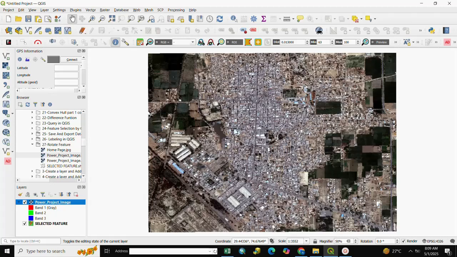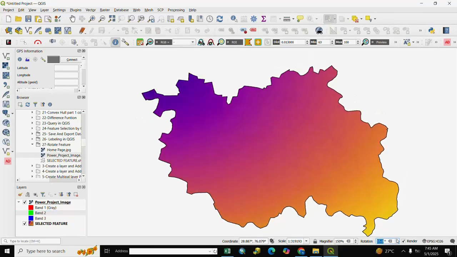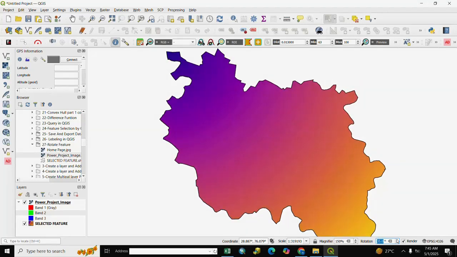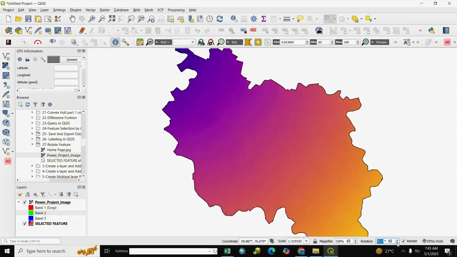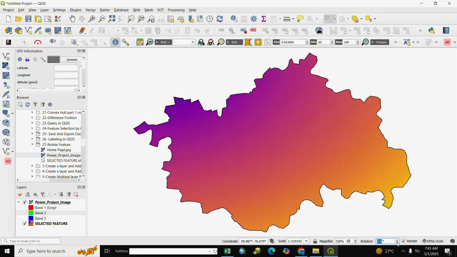So let's start. Here is our vector data and we rotate it. For rotate, we go to downside and see here rotation and we click the upper arrow and its rotation is right to left and down arrow left to right. You rotate as per your requirement.